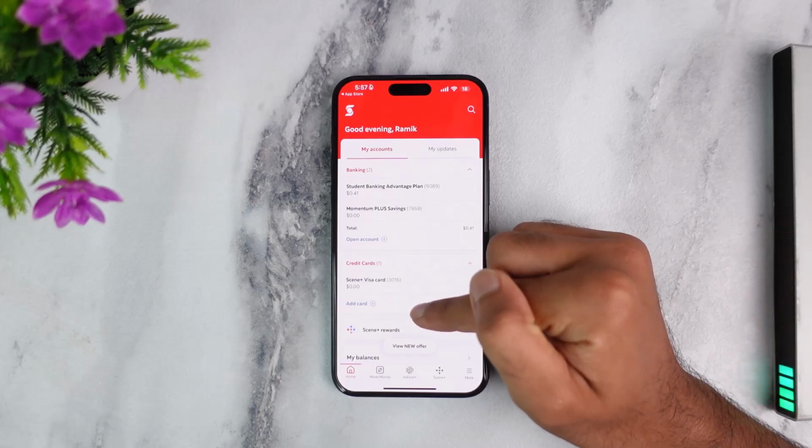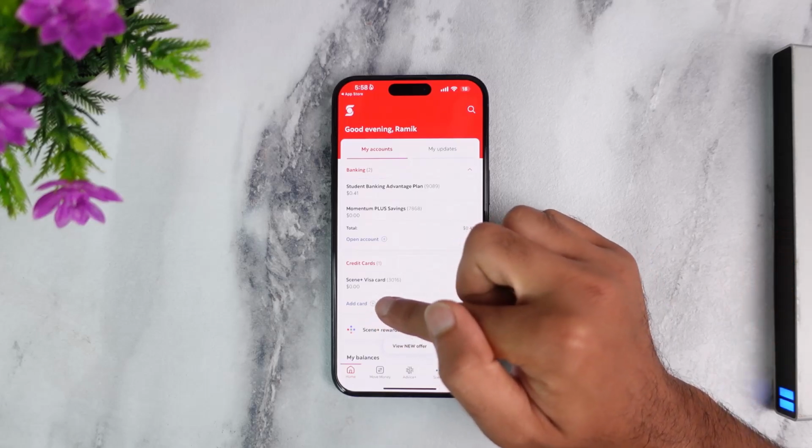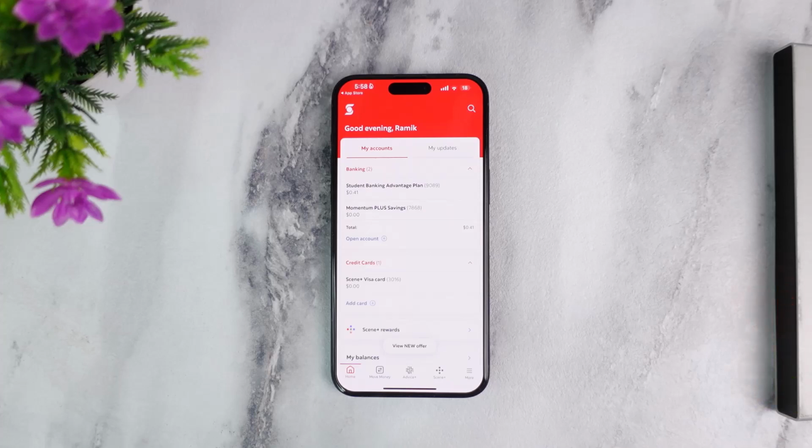And if you want to apply for a new credit card, you can do so by tapping the option add card, or you can also do this online. Similarly, I have a separate video on that. I'll leave the link in the description. You can simply check that video out.